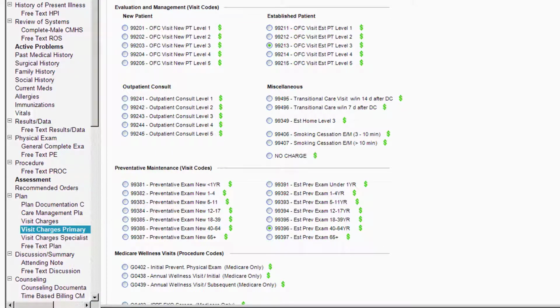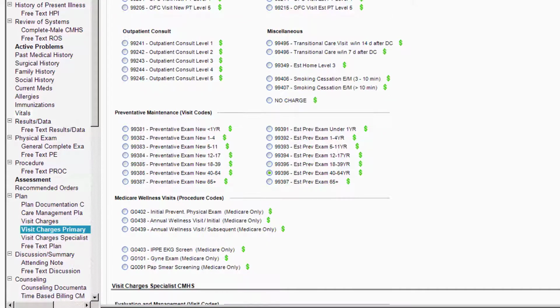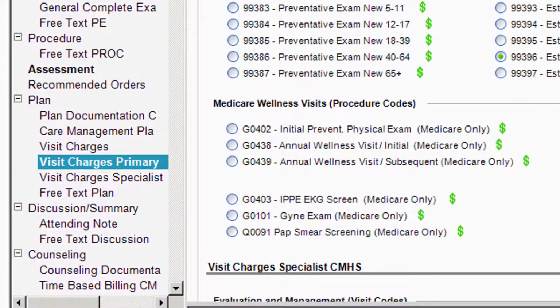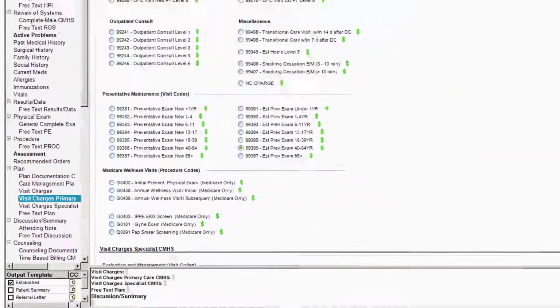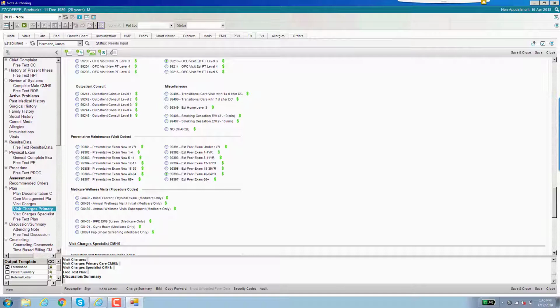Other visit codes that can be applied are the Medicare wellness visit codes, such as the initial preventative physical exam code, otherwise known as the Welcome to Medicare visit, or the initial or subsequent annual wellness visit codes. So this concludes the tutorial to introduce the workflow for dropping charges from the note in the AllScripts 17.1 upgrade.